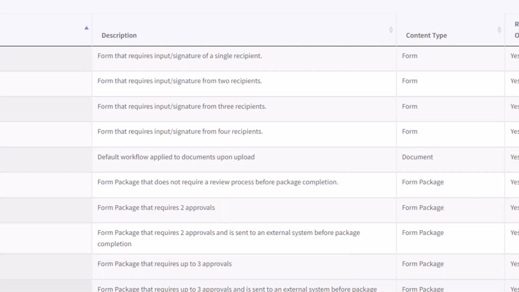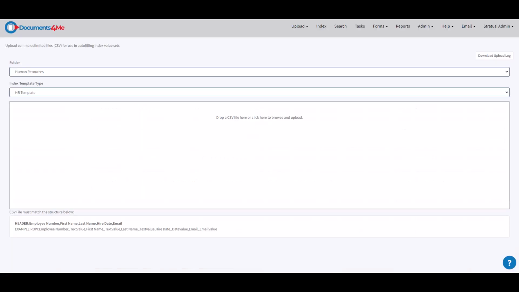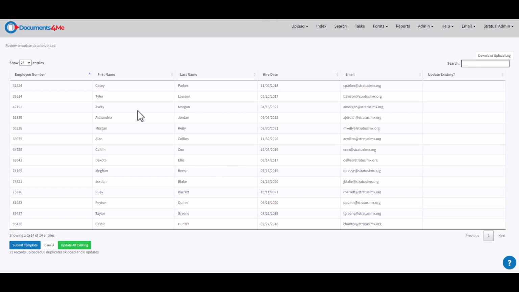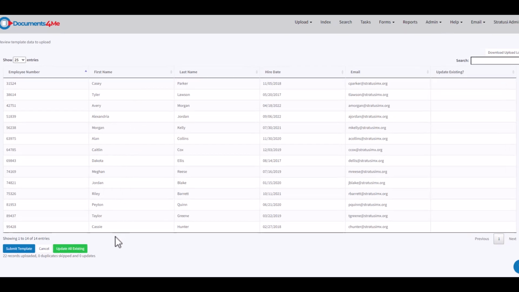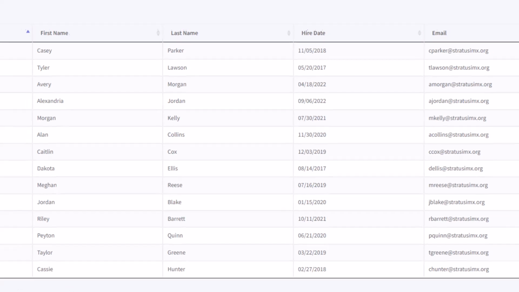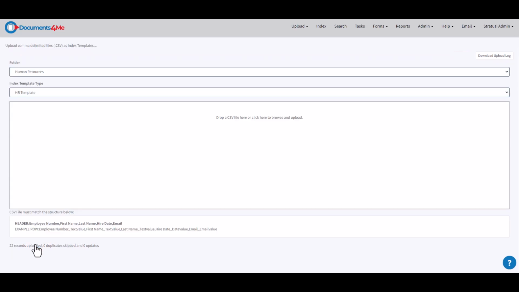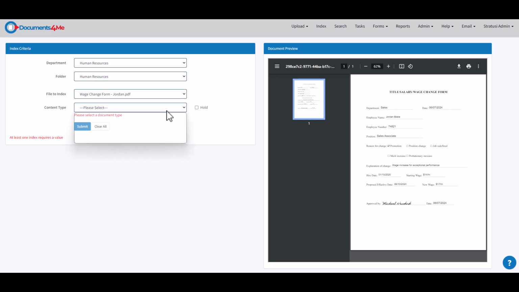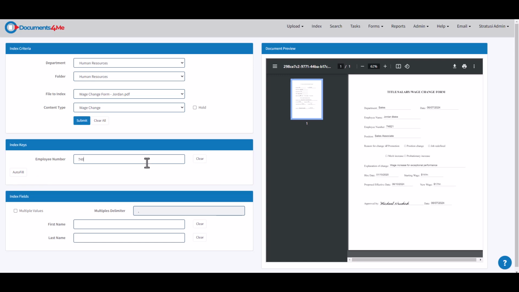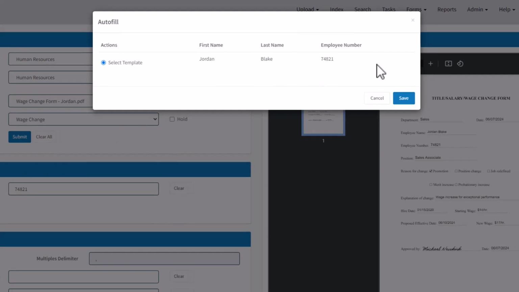Another powerful and unique feature of Documents4Me is our index template feature. This allows users to upload sets of related properties about an entity, like an employee. An index template record can contain full details about the employee, like first and last name, employee ID, birth date, hire date, position, and more. Once the index template for an employee has been uploaded to Documents4Me, a single unique field like the employee ID can be used to automatically apply the full details about the employee to a document. For example, uploading a salary change form for an employee would require only entering their employee ID and clicking Submit.